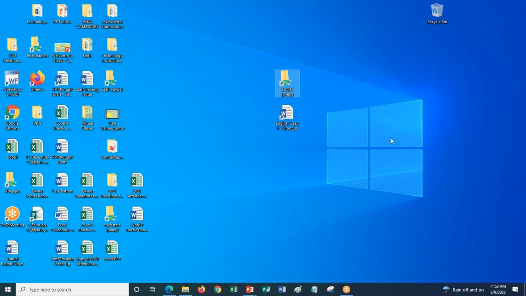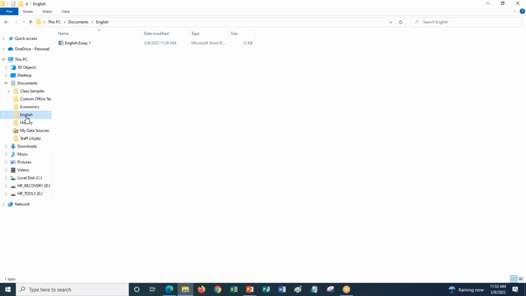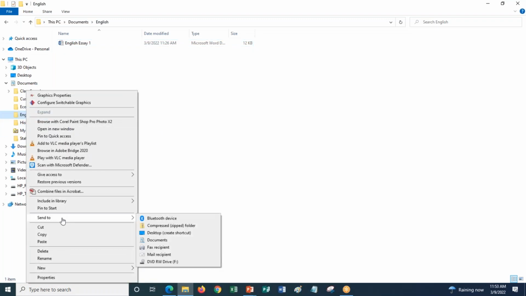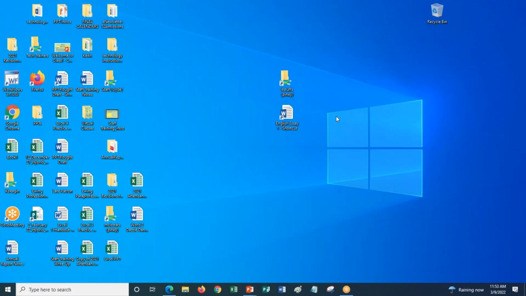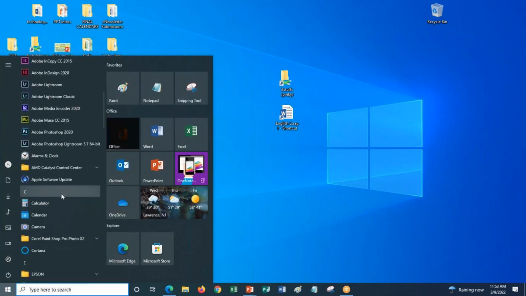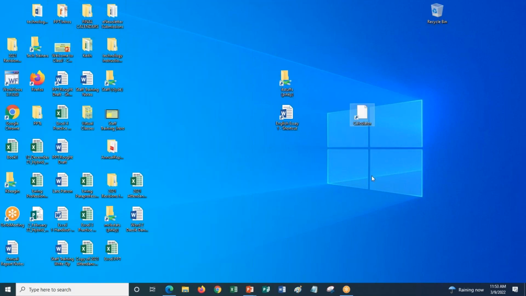By the way, creating shortcuts to folders is the exact same process. Right click on the folder, go to send to, and then desktop create shortcut. And if you want to create shortcuts to programs or apps, you can do that from your start menu. Click and drag on the app and place it onto your desktop and it will create a shortcut to that app, like this.